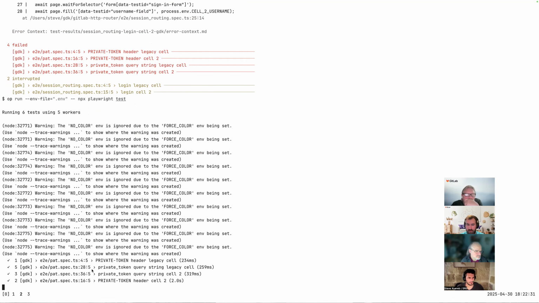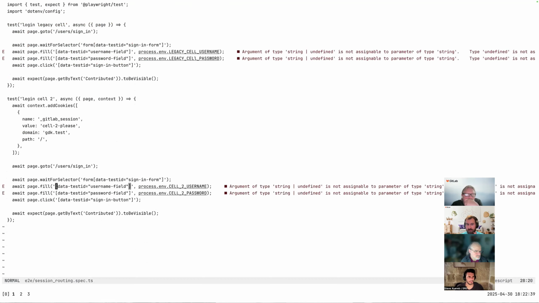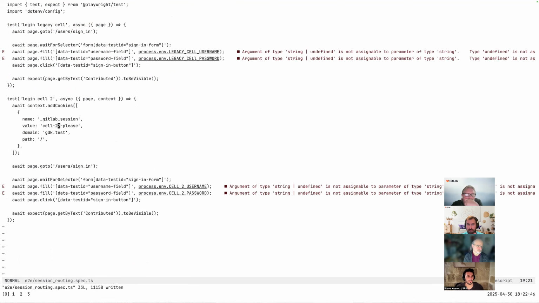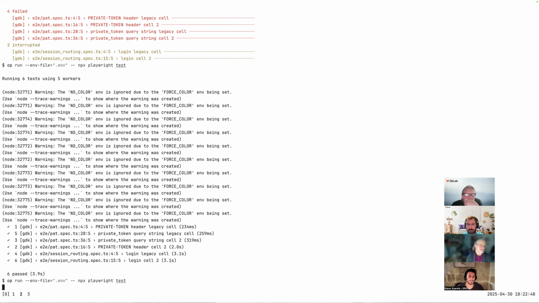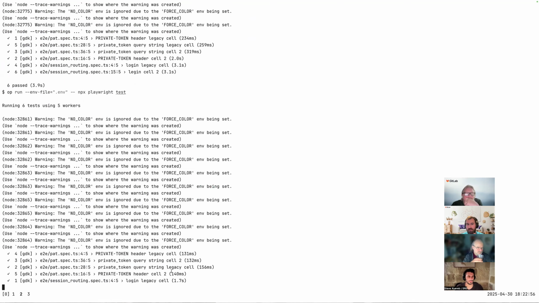So this ran and it actually logged in. For example, let's say session routing is not working, and I write cell22, and cell22 does not exist. If I run these tests, we should expect it to fail, because this username and these passwords are only valid for cell2, right? So this will time out.